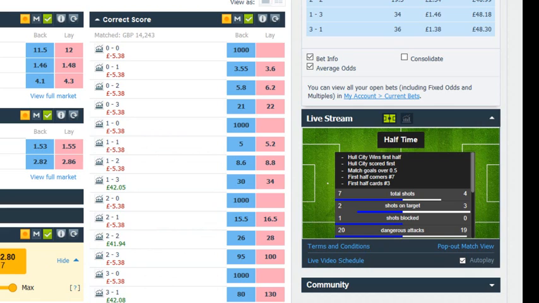So if we get a score that is under 3.5 goals, let's say the score stays as 0-1, then we would make £9.41, but we would lose £5.38 on the correct score market. £9.41 minus £5.38 is about a £4 profit. Okay.